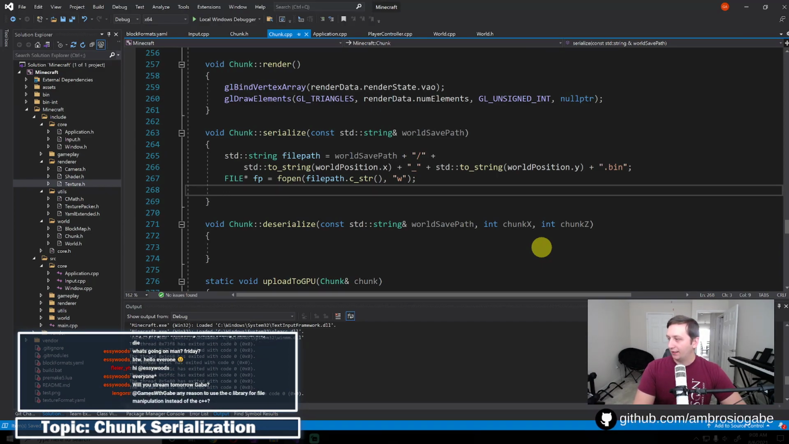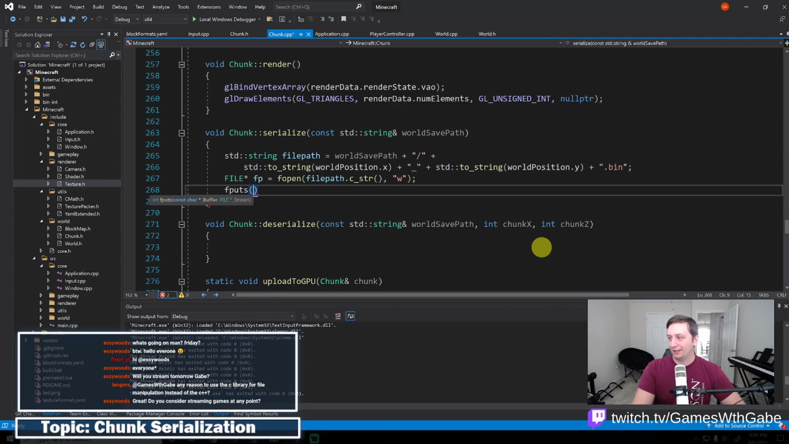And Langors, any reason to use the C library for file manipulation instead of using the C++? I just feel like the C library is easier. So there's no specific reason. You could use the C++ one if you want. I guess there's probably added safety or whatever because they add some extra stuff, but this is pretty straightforward. You just get a file pointer and then you just put S and then you write to the file. So yeah.